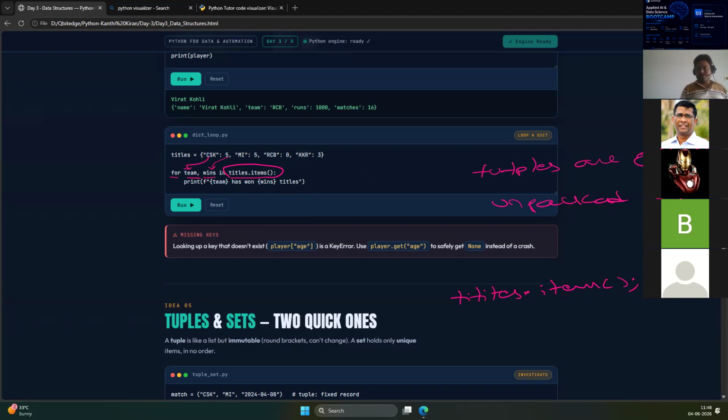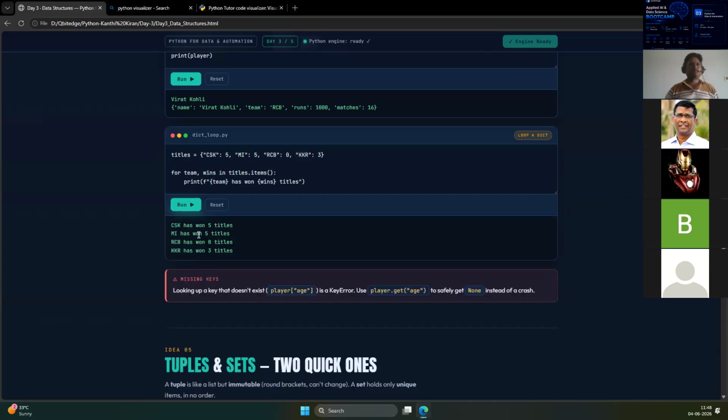Okay, so just like the way we have unpacked tuples, we can also unpack dictionaries, and we can store them in individual variables, and we can display them. And if you run it, you will get the same output. CSK has won 5 titles because that's what we have written here in the formatted dictionary. Thank you, Spandana. Good.